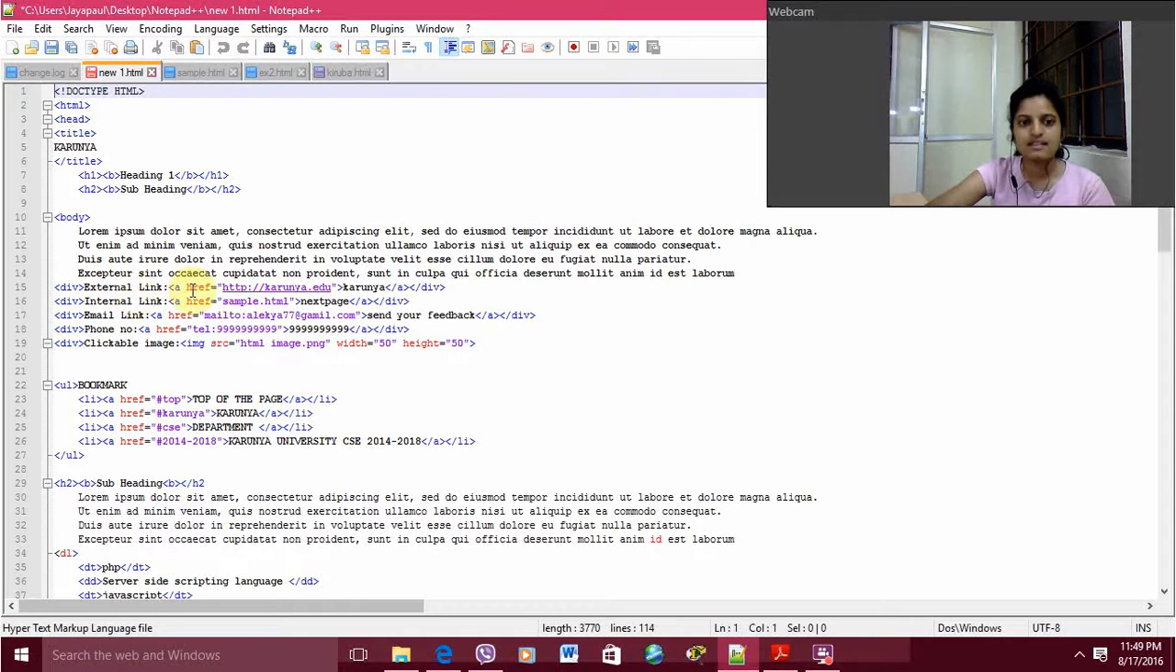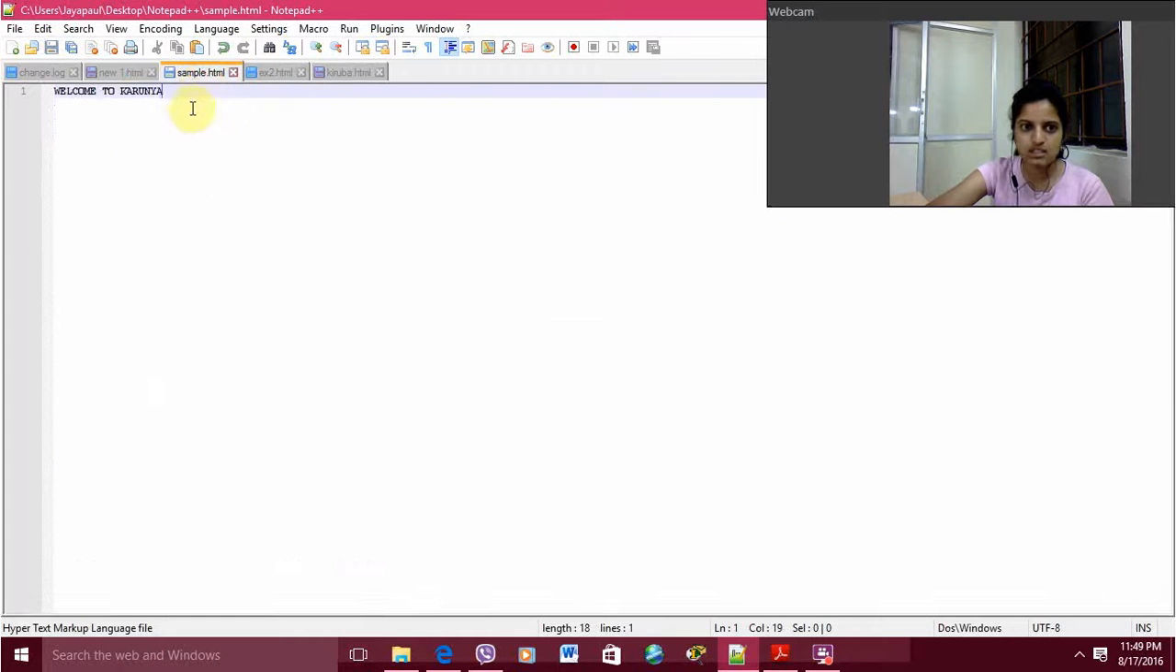For the external link, the syntax is href equal to, and paste whichever link you want, and then close the tag. The same thing for the internal link. For the internal link, here I have given a link which I have created in the same page, like sample.html. It says welcome to Karunya University, and then you just save it.